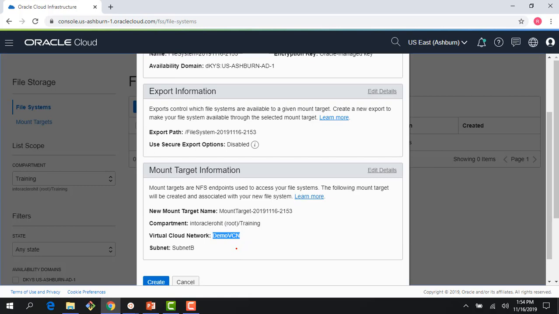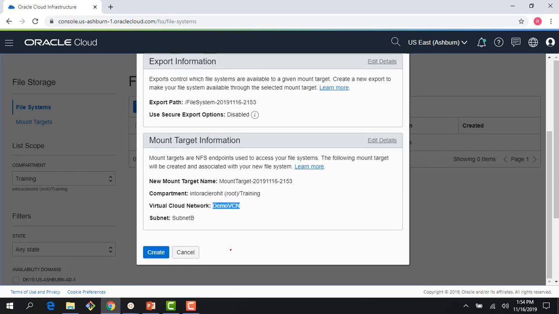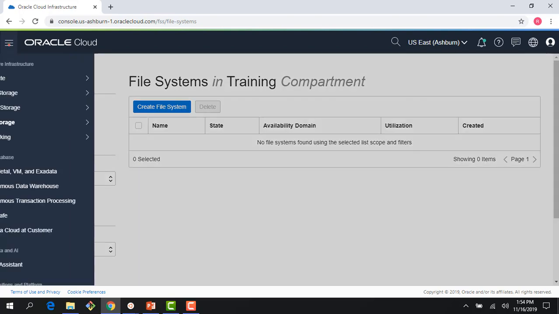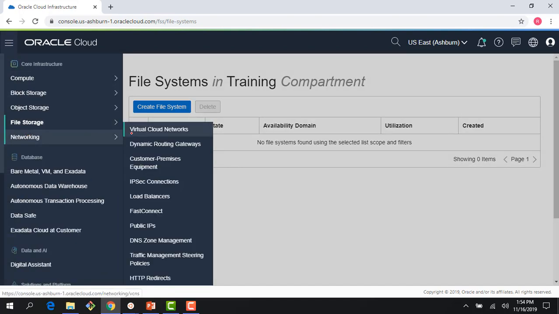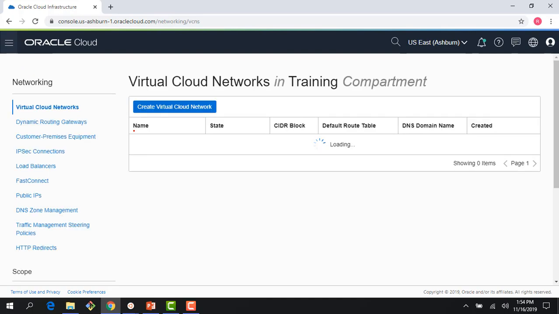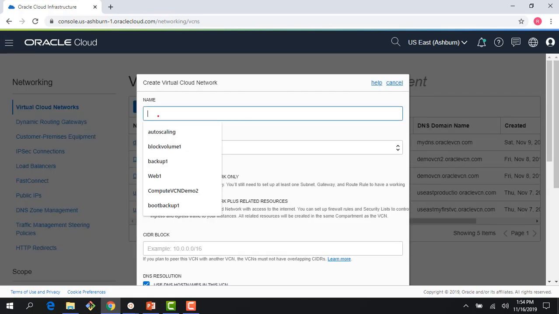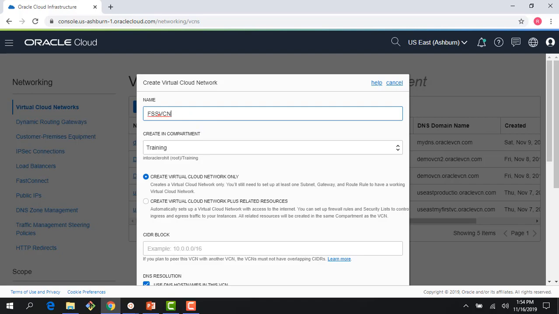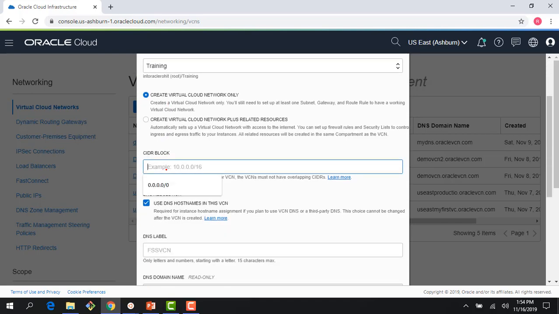I don't want to use the same VCN. Like I showed you on the slide, I want to have a new VCN which I'm going to use. So let me just cancel this. And first thing, let me go and create a virtual cloud network really quickly. Because I'm doing a file storage service demo, I will call this FSS VCN. And I'm going to pick the address space which I had in my slide, 10.0.0.0/16, and I'll click create VCN.